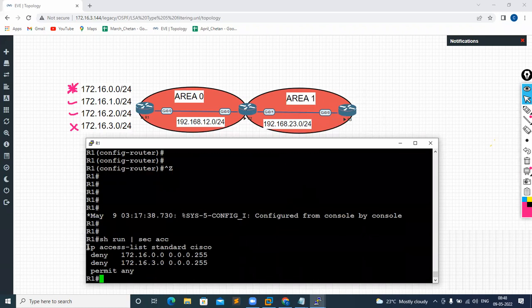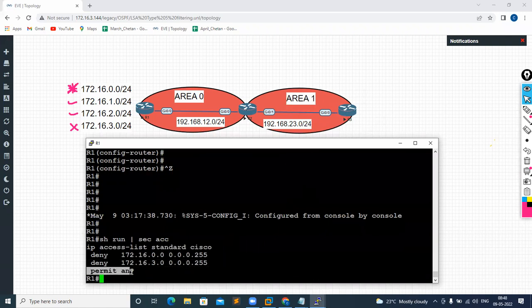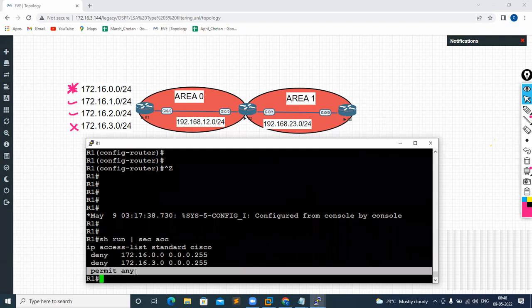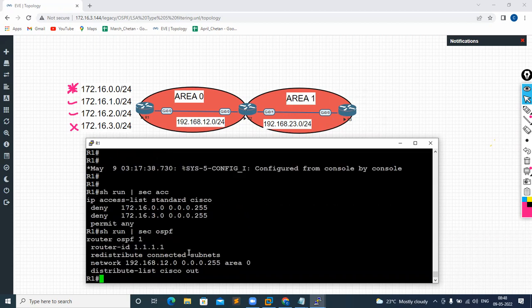So I created a standard access list. You can use a named access list or a numbered access list as well. Then deny the prefixes 172.16.0.0 and the wildcard mask, and deny 3.0 and the wildcard mask. And this is a mandatory command because by default, an implicit deny statement is there. So if you don't use permit any, then all the prefixes will be denied by default. So then I went to the OSPF process and applied the distribute list.